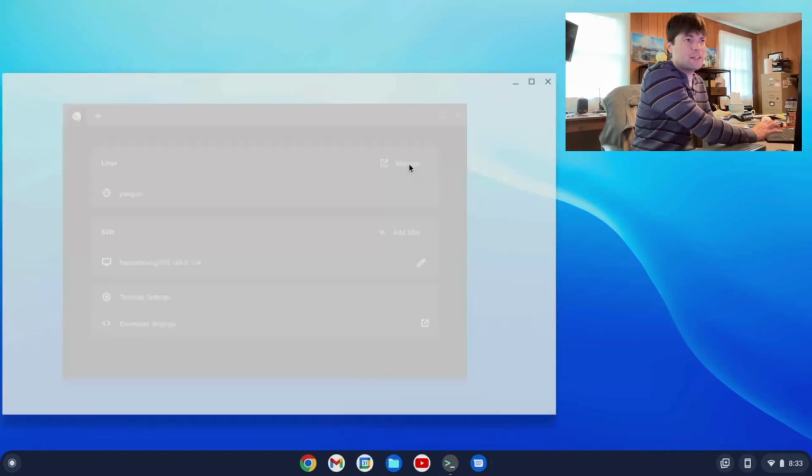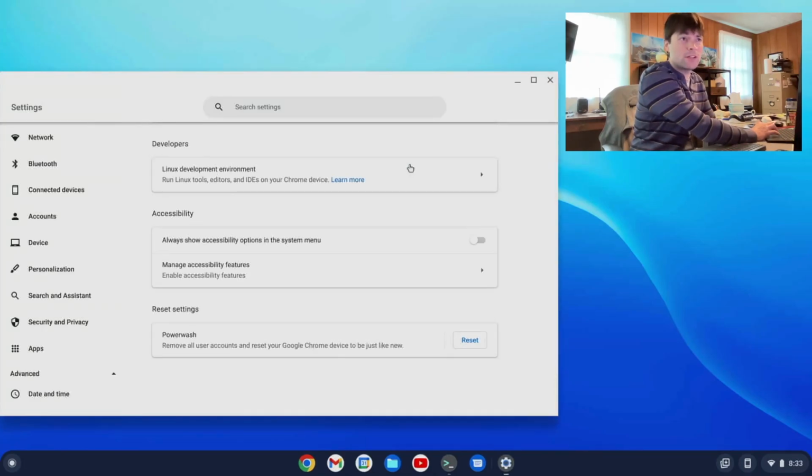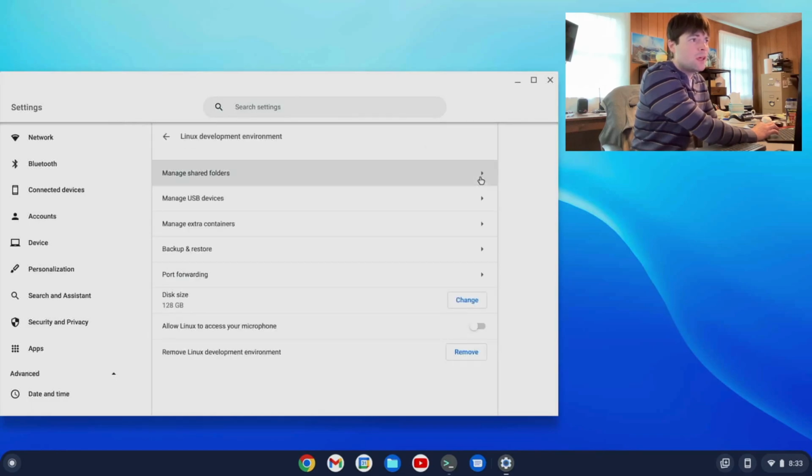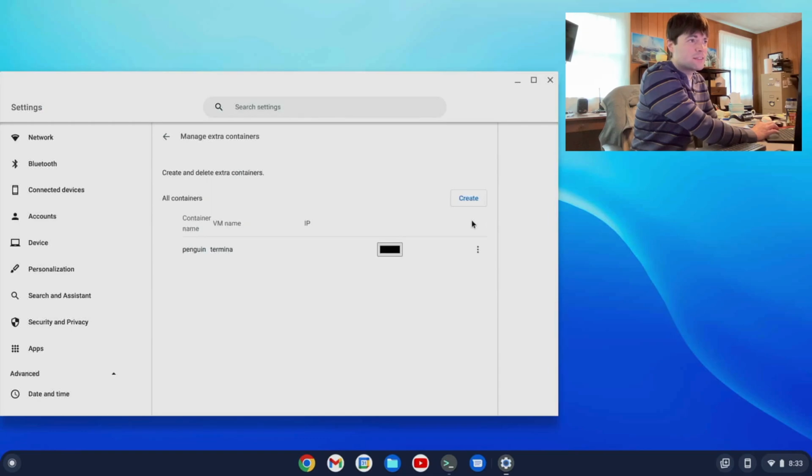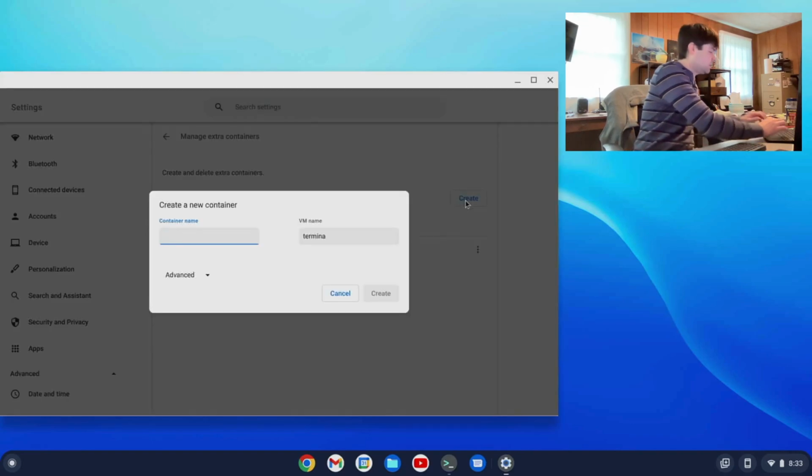Let's try to go to manage and see if we can start another container. Linux development environment. Manage extra containers. Ooh, how fun is that? Let's create one. I'll call it test. Why not?